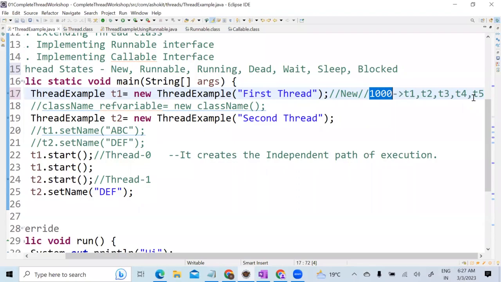No. How many threads are executing depends on the operating system, and how many threads should work at a time depends on your system configuration also.